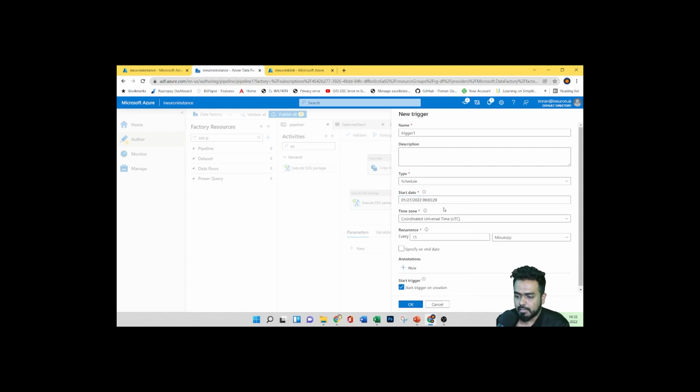Okay, so this is the start date. I need to choose the time zone. Whether it's international or any other time zone, you can just select it here.